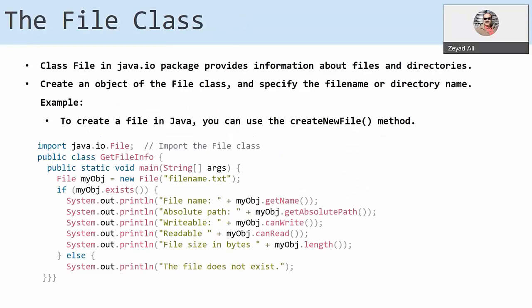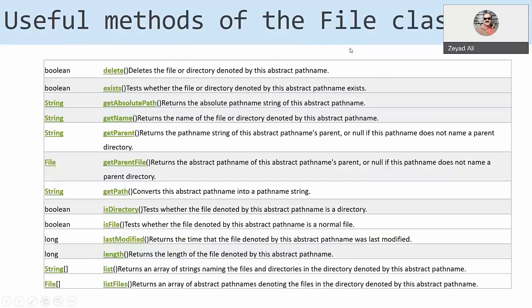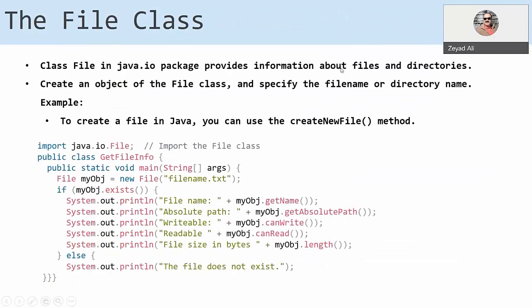Before we start with any one of them, we will visit a very nice class called the File class. The File class comes with a package called IO, and it gives you a lot of information about the file itself.